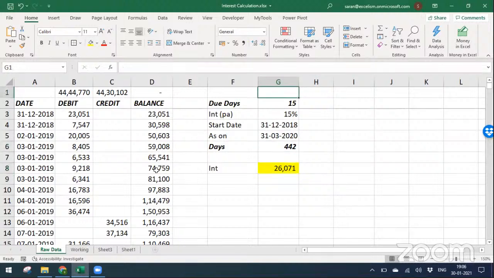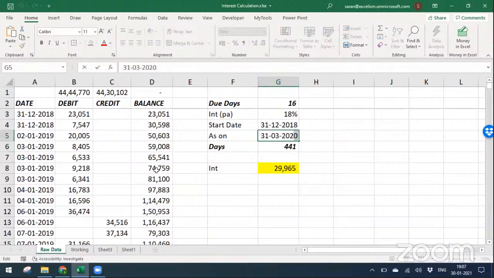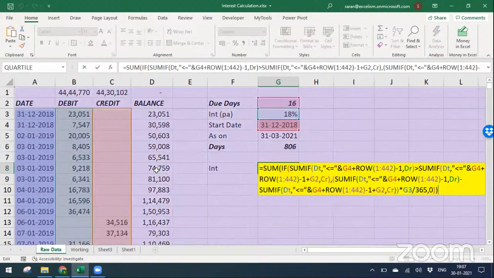Now, if I go and make it 16, then if I make it 18%, okay. If I make it as on 31st, now you got the correct answer. But if I make it as on 31st March 2021, do you think your answer is changing? Can you tell me why my answer is not changing automatically when I change it as on 31st March 2021, when I want to calculate the interest? Can you tell me what is the small change I should do in this entire assignment?